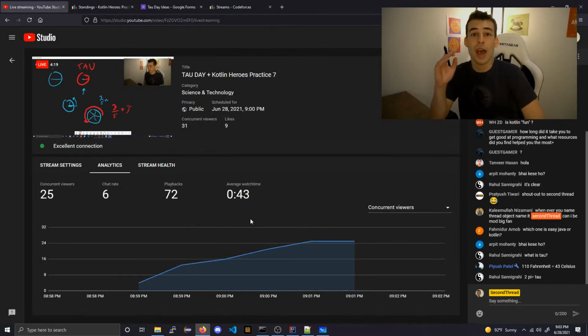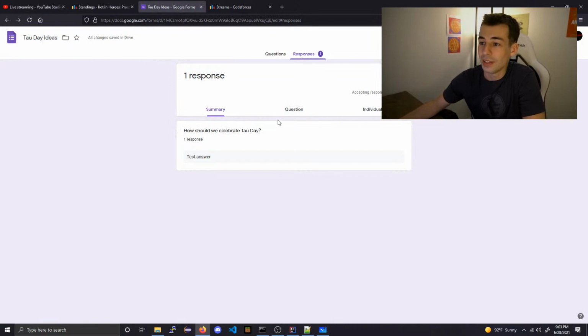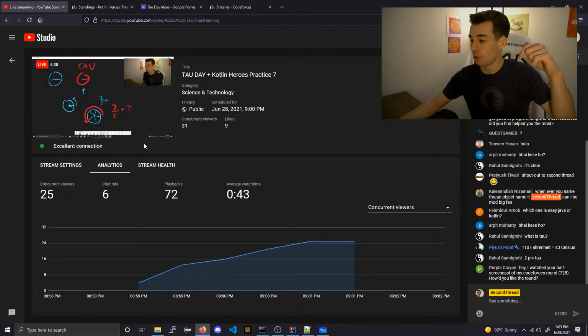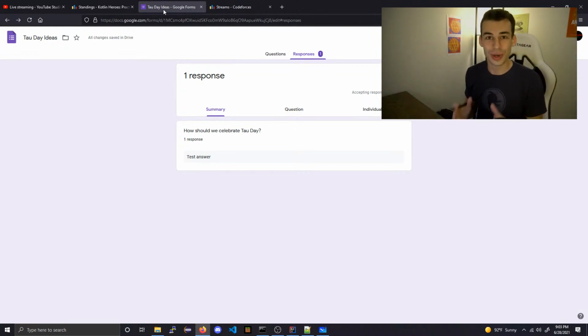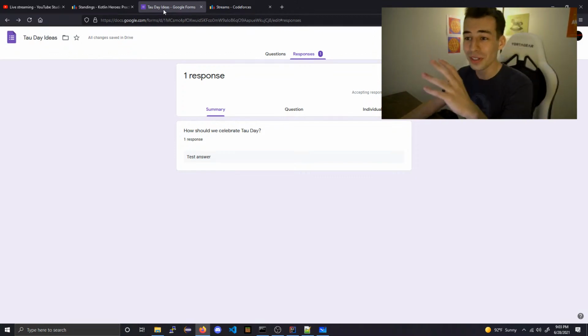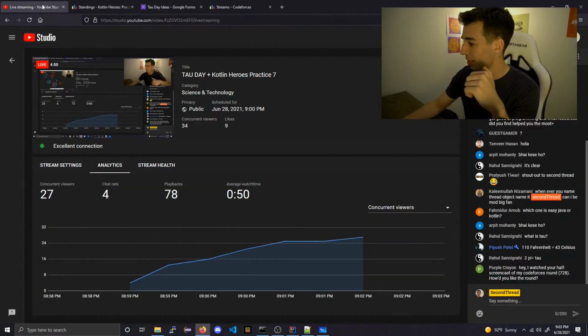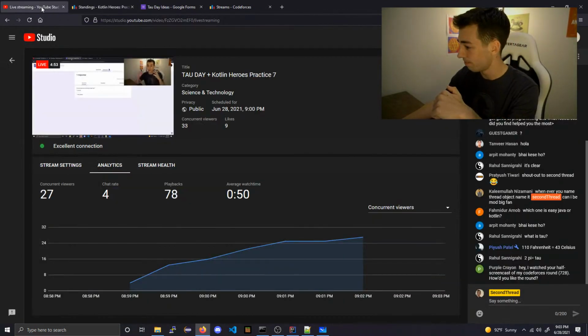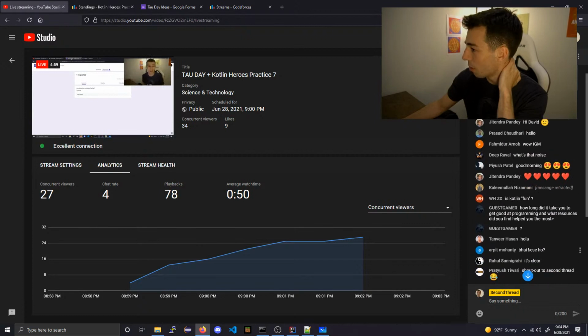So there you go. If you have any particular things that you would like to do to celebrate Tau Day, I have a quick Google form here, and it should be in the description. After we do the Kotlin Heroes stuff, I'll look through these. If there are any good ideas that aren't too complicated or take too long, because it is getting a little late, we might do them. I know it's good morning for everybody still, but it's getting a little late. So feel free to submit your ideas in the description. Yeah, tau is equal to 2 pi, coincidentally, as well. Awesome.